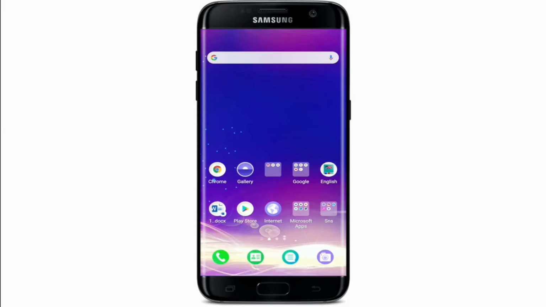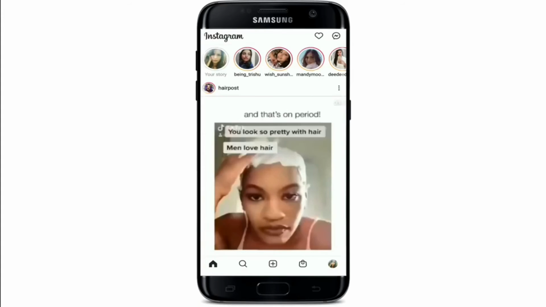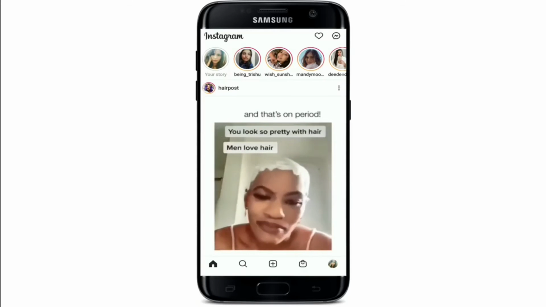Going live is an excellent way to communicate with your followers in real time. Viewers will be able to type questions into the comment box that you can respond to during your live stream. Now to go live, simply open your Instagram application and from the home screen, tap on the plus button located at the bottom of the screen.